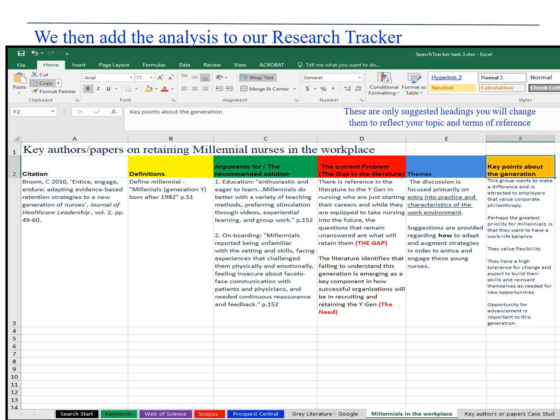The research tracker also has a tab of where you can keep track of your analysis. Down the bottom, I've labelled mine Millennials in the Workplace. Here, I've identified the citation. You need this for your reference list. Adjust it to how it needs to be, whether it's UOW Harvard or another referencing style.